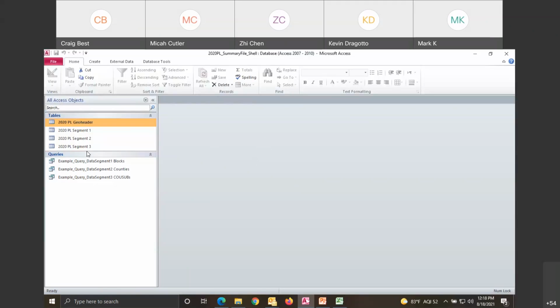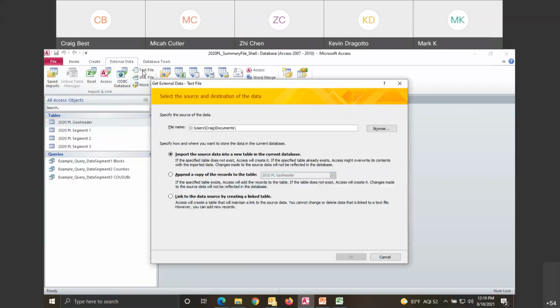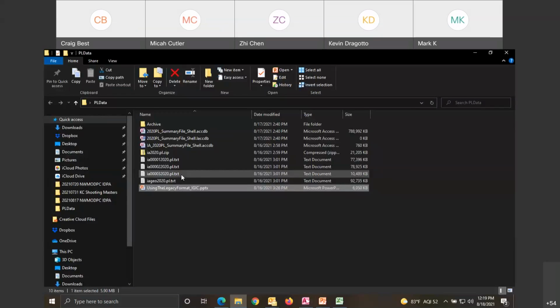It's actually pretty straightforward. Go up to External Data. I'm going to click that. This is an older version of Access on my home computer here, so your version of this ribbon might be a little bit different. But I'm going to get some external data, this text file format. Now, one of the things I didn't demonstrate was that here's my geographic file. I've unzipped it. I've renamed it .txt. So you're going to want to do that before you get into Access and try to import it.